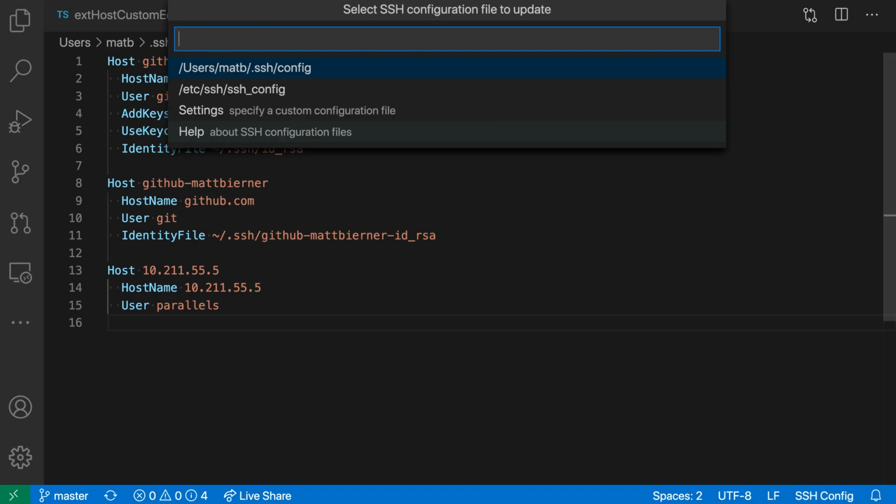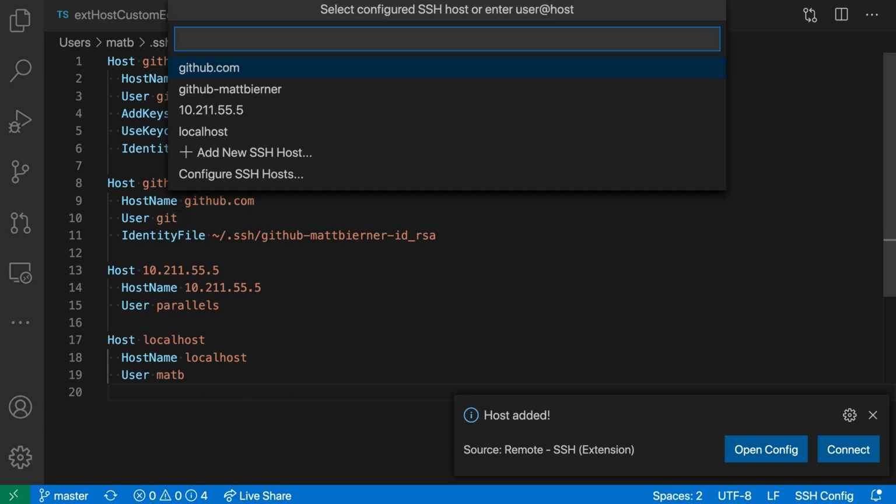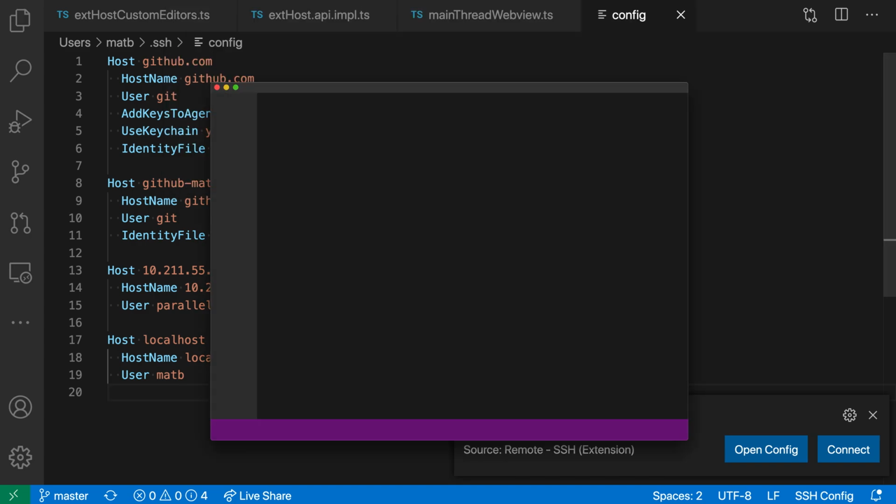And once I hit enter here, now it's going to ask me which SSH config file I want to save this host to. So let's just save it to the main SSH config file here. And you can see that sure enough, in this config file, it has now added this new localhost entry with a username of MattB. Now, once we have that set up, we can go in here and say, let's connect to localhost.